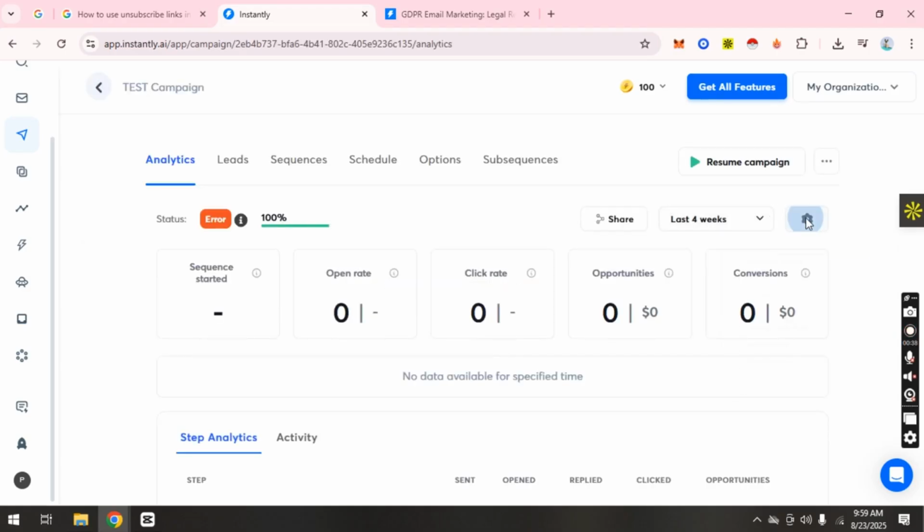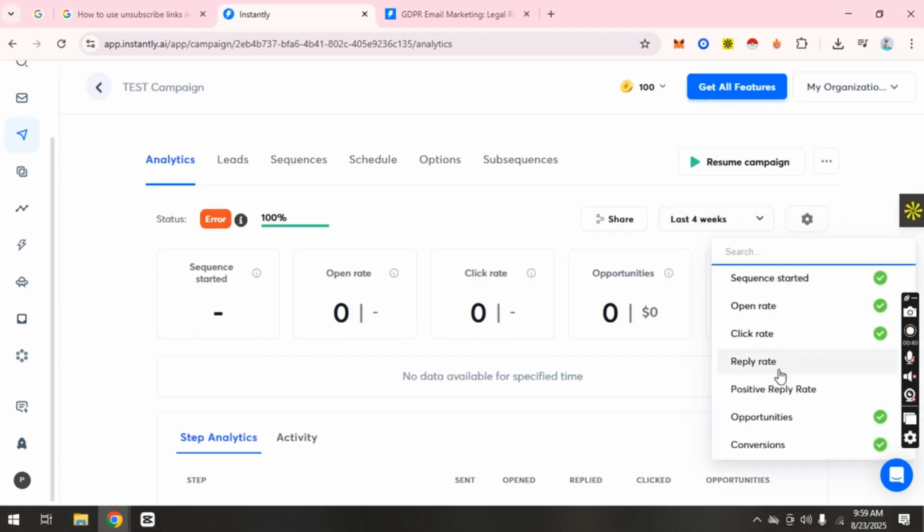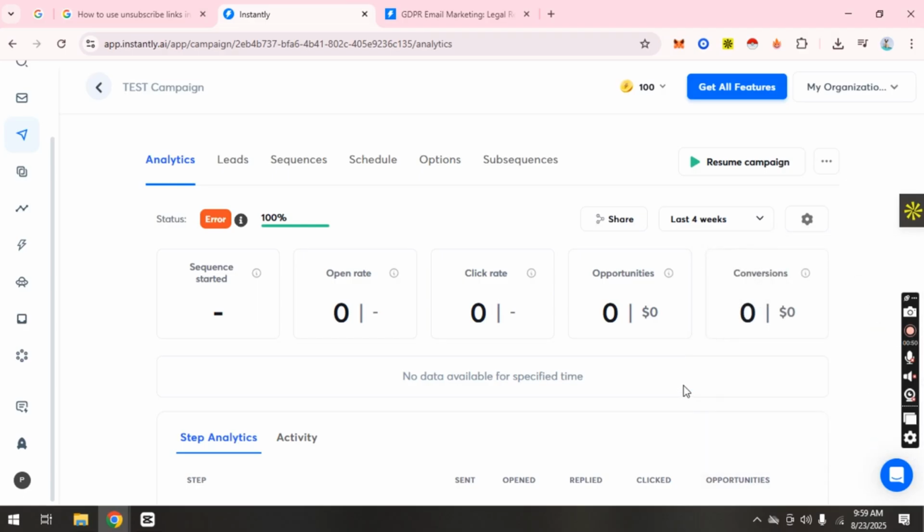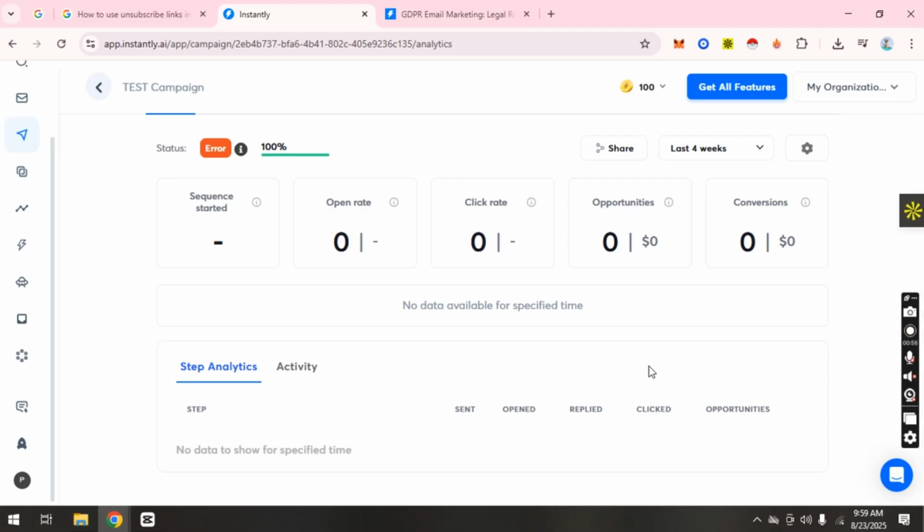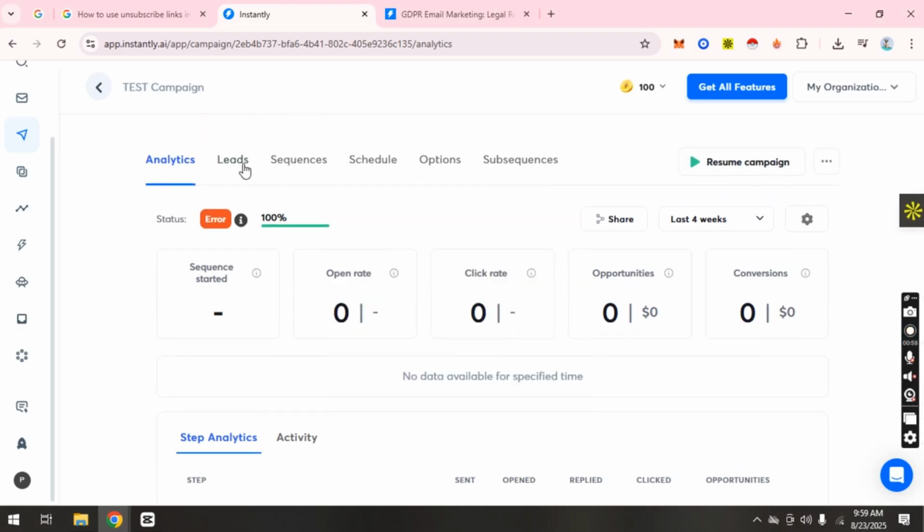This makes it easy for recipients who aren't interested to opt out instead of marking your messages as spam, which can hurt deliverability. You can also customize the unsubscribe page so that when someone clicks, they are either fully removed from your list or given the option to update preferences, like receiving fewer emails instead of none at all.